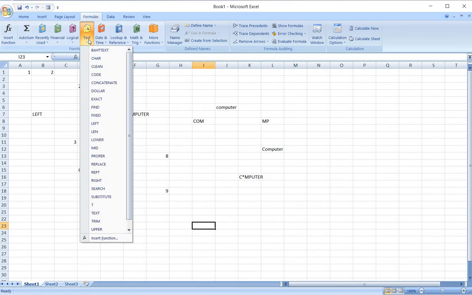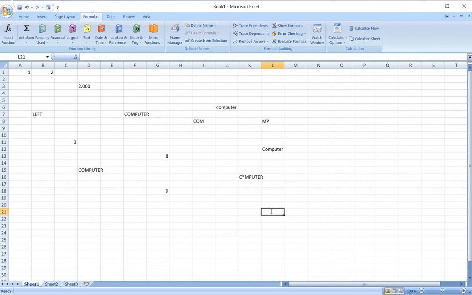Next formula is REPT, that is the repeat function. I have selected this number, comma, how many times? I am writing here 5. So answer would be 33333.